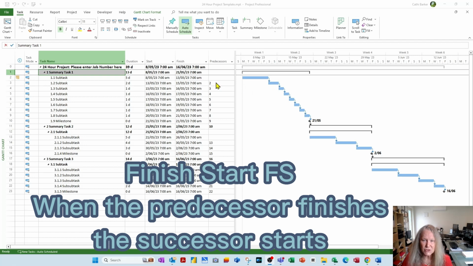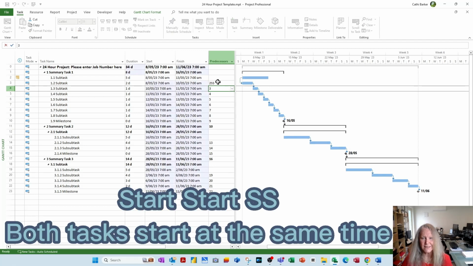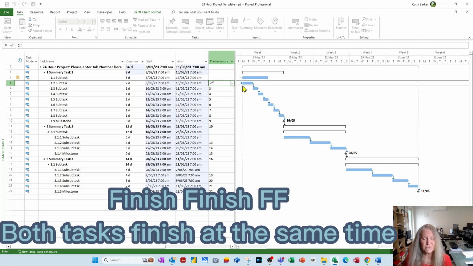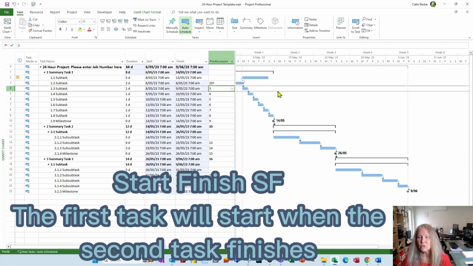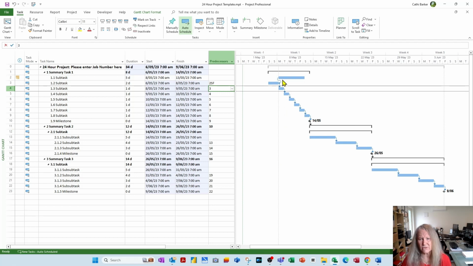We could change this 2 here from a finish start to a start start, and that would be simply by typing 2SS on top of it. And now those two tasks start at the same time. The alternative might be a 2FF, which is a finish finish, which means these two tasks will now both finish at the same time. Or I could have a 2SF, enter, which means that the first task will start when the second task is finished. I find that confusing.